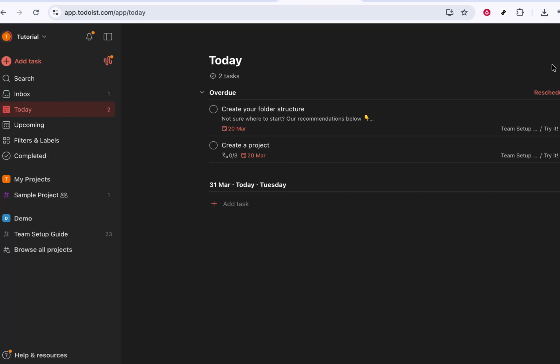Start by opening Todoist in your browser and making sure you're logged into the correct account. Once you're on your main Today view, look towards the upper left corner of the screen. You should see your profile icon there. It might be a small circle with your initials or a picture you've uploaded. Click on that profile icon to open a small menu.